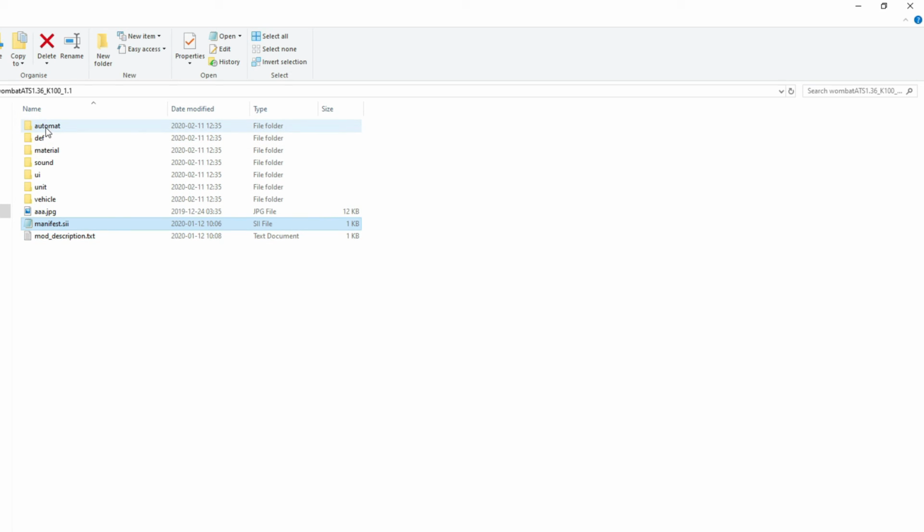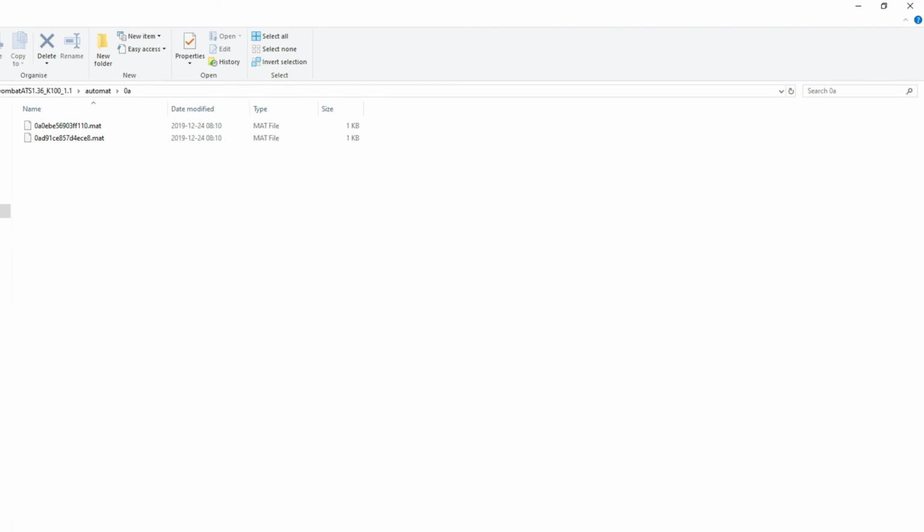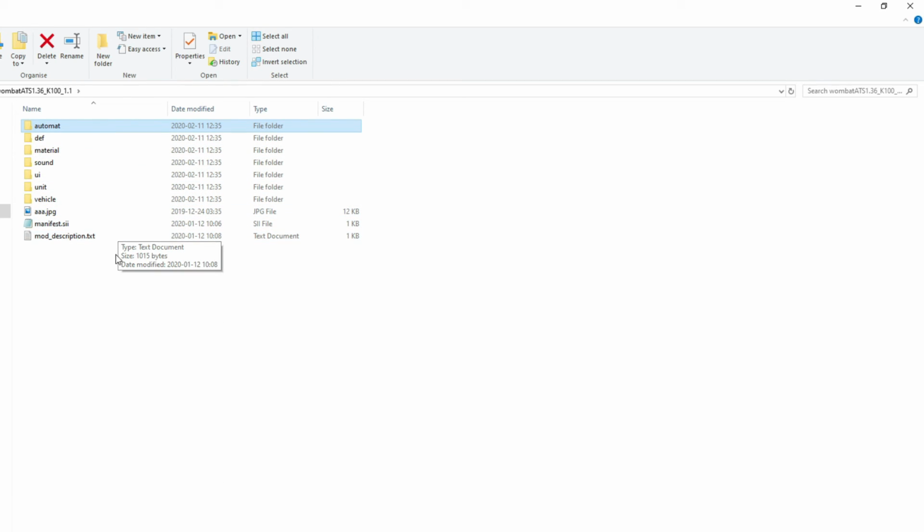We have, as you can see in this case, these folders: Automat, Def, Material, Sound, UI, Unit and Vehicle. And there are a couple of folders here that we are going to take a look at. Most of them are out of the scope. Automat, I'm not going to bother with that. It's just a ton of different mat files in different folders. It is not important for the scope of this video. Same goes for material, UI and unit. But in this video we're going to take a look at the def folder and vehicle folder and sound folder. The rest of them we won't look at.